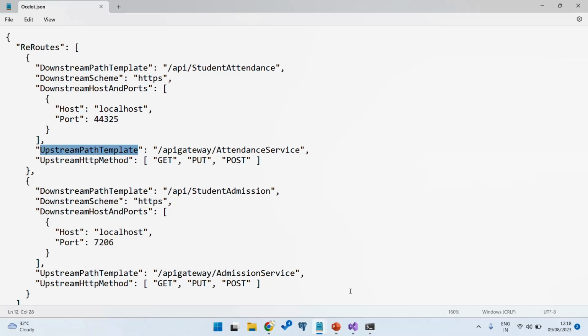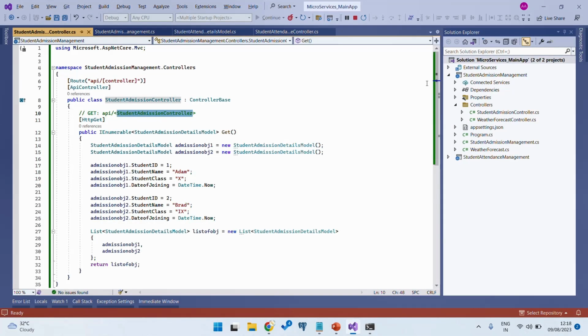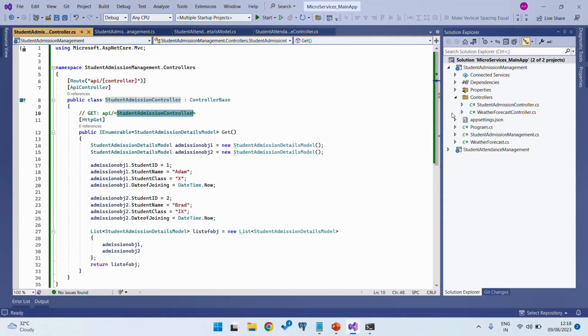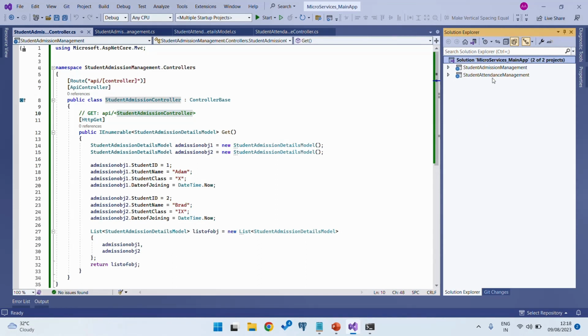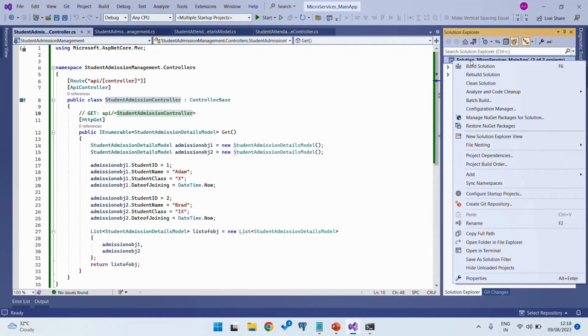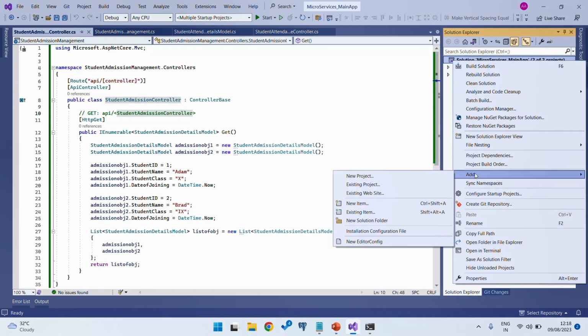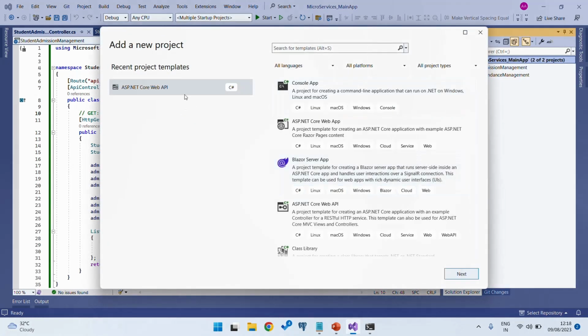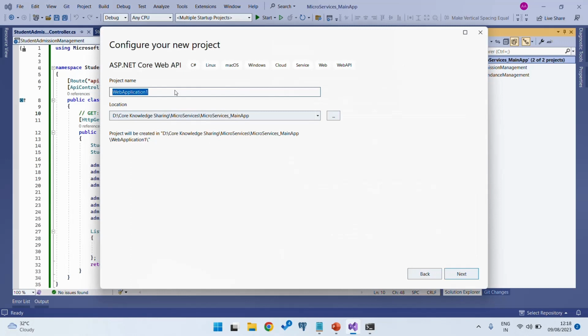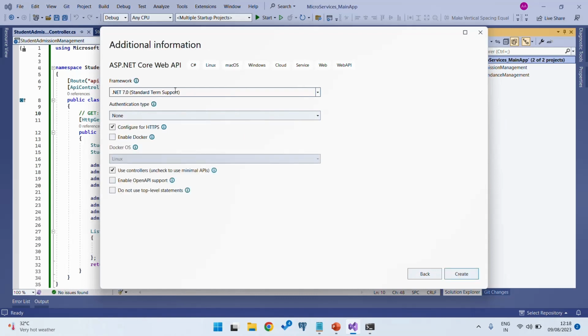Now let's try to achieve this. So stop this project. Now we have two microservices. One is student admission and another is student attendance. Now what I will do is I am going to create one project, and here I name it as student API gateway. This project will act as an API gateway.